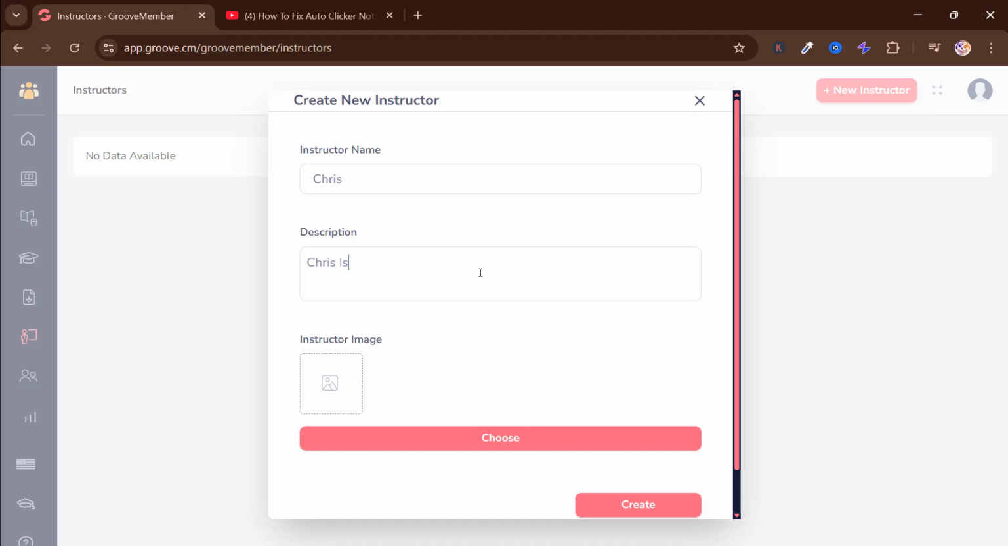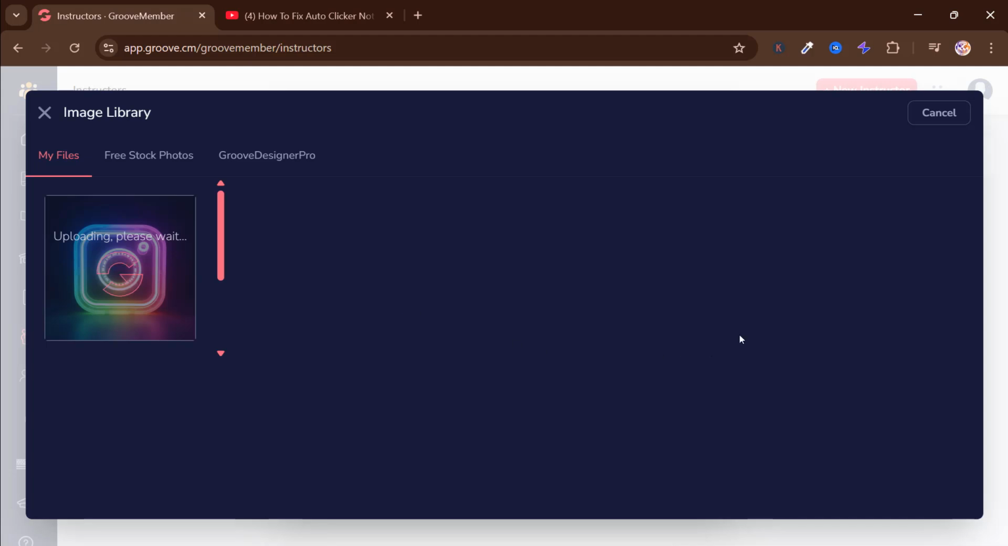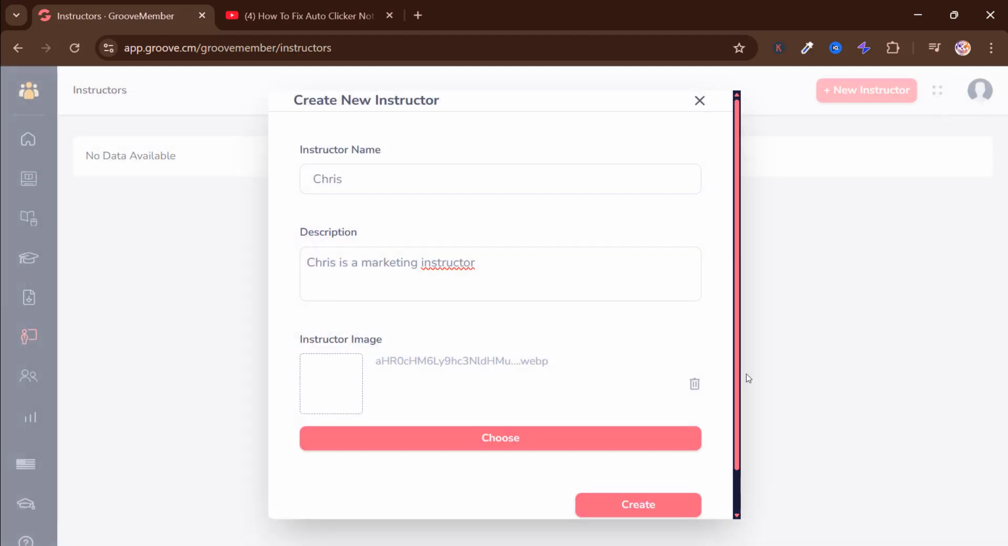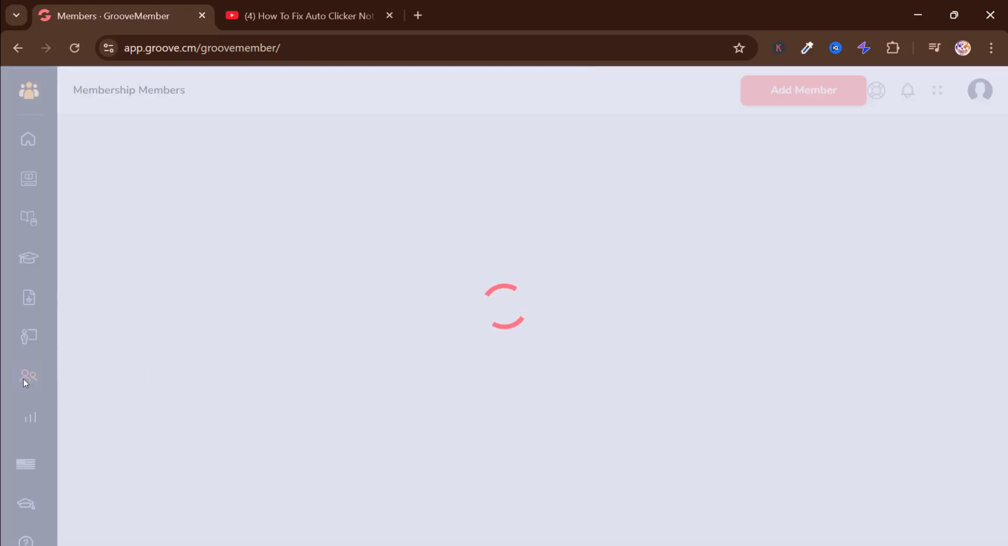Chris is a marketing instructor, something like that, and then create. You have to choose an image, upload an image. Right there you go, and it'll just take a few seconds. Select and create. So now we have this instructor right here. And then we also got the members, but we don't have any members yet. But it will show up on the screen when we have some members.